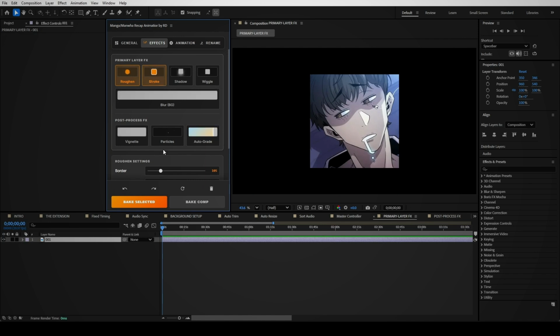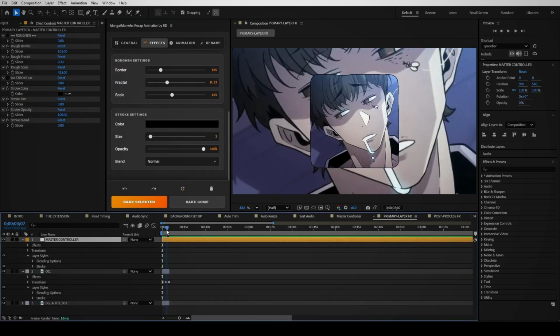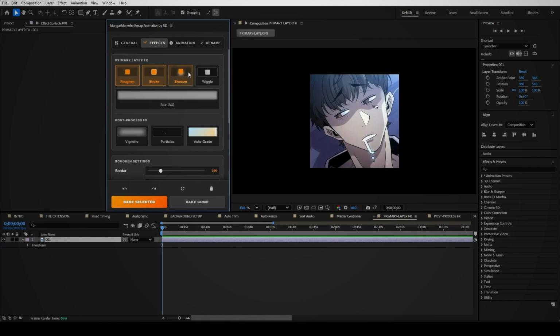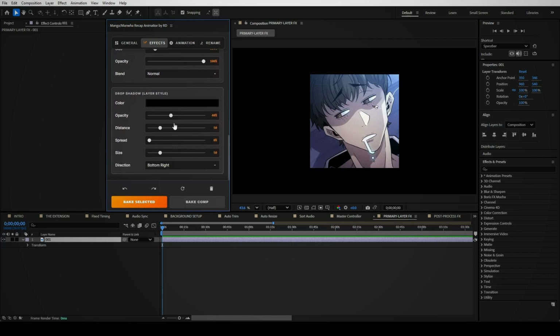Stroke, this adds a border around your image. You can customize the color, size, and opacity. You can even change the blend mode to things like dissolve or linear light for stylized borders. Shadow, essential for depth. It adds a drop shadow to separate your panel from the background.